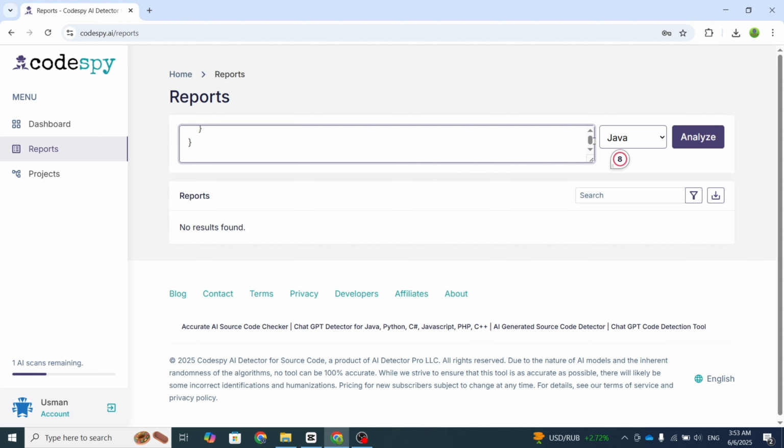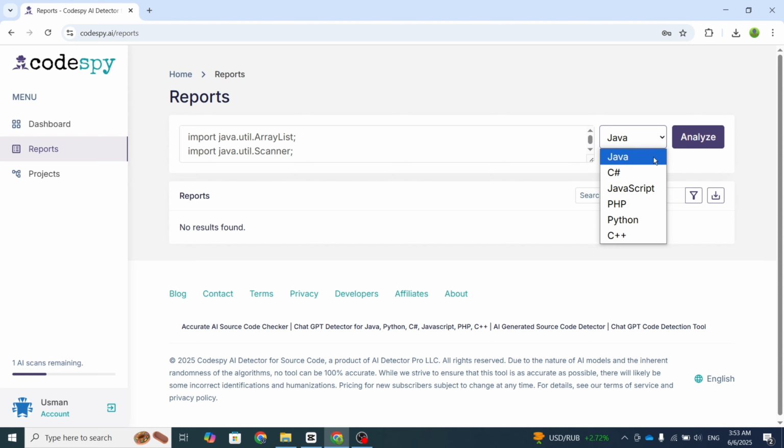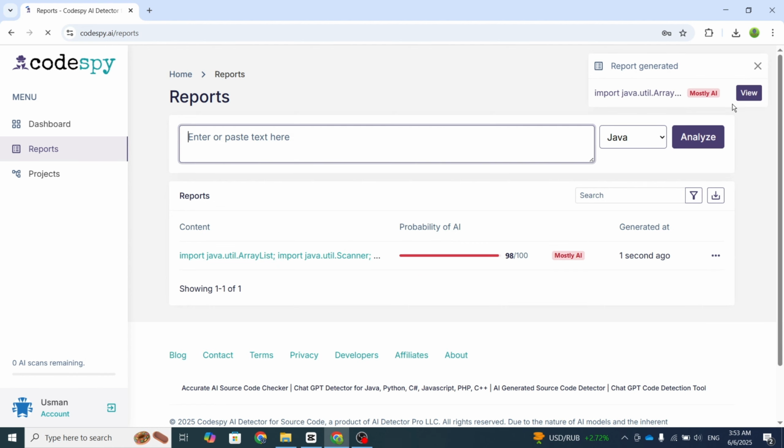In my case, I generated some code using ChatGPT, so I already know this is 100% AI generated. After pasting your code, you need to select the programming language. CodeSpy supports languages like Java, C#, Python, JavaScript, and a couple more. Since my code is in Java, I'll select Java from the dropdown. Now click on Submit. Within a few seconds, CodeSpy will analyze the code and generate a detailed AI detection report.